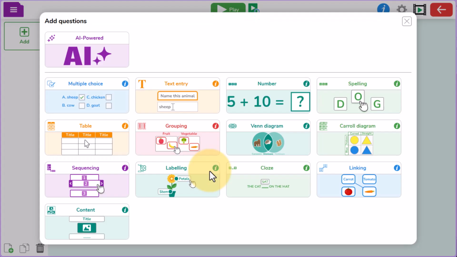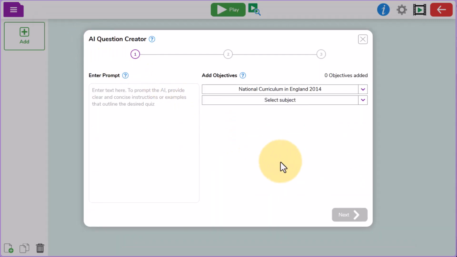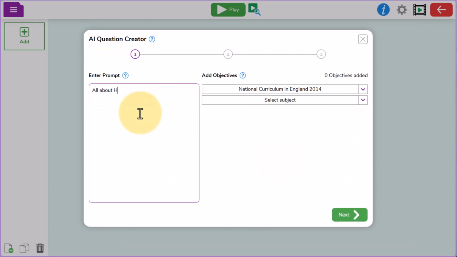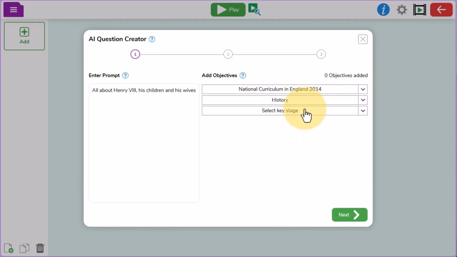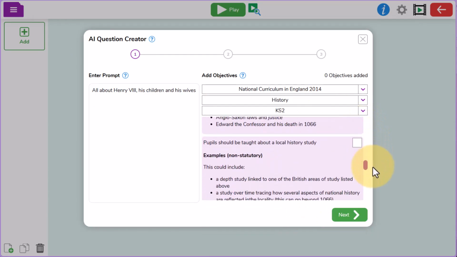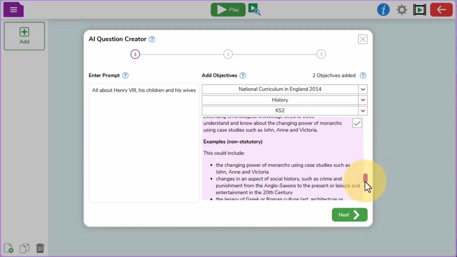When you open ToQuiz, you'll see a dialog box appear with options for question types, including an option to create a series of questions using the AI-powered add-on. If your school has purchased the AI-powered add-on, when you click on it, you'll then receive a secondary box with the option to enter a text prompt and to add some objectives. You can do either or both of these to create the AI-generated questions.